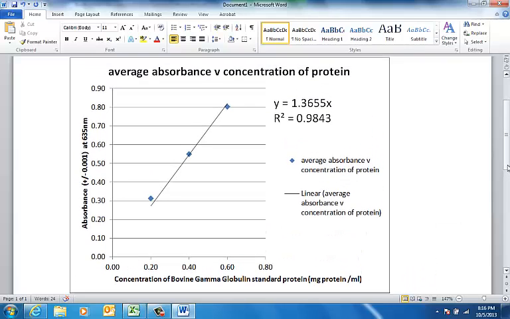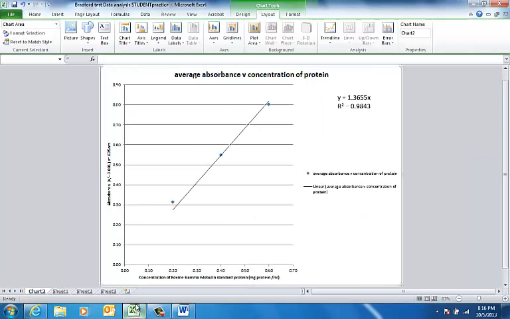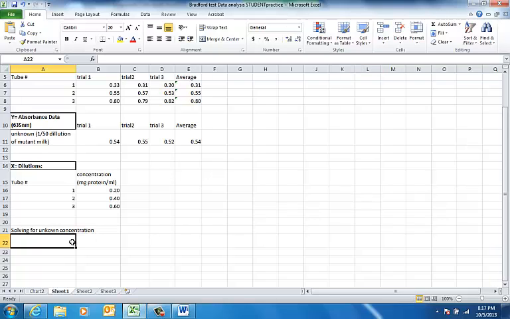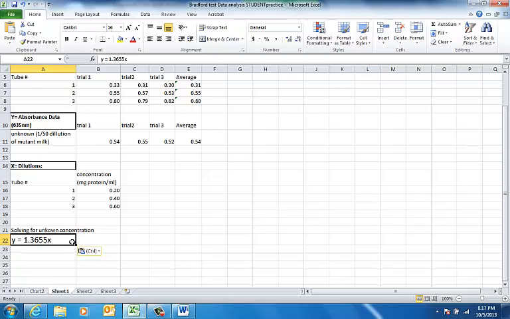Now, the final thing is, how do we solve for an unknown? Well, let's see. We now have an equation. Let's just snag that equation, and I'm going to pull that back to Excel. So copy, go back to Excel, go back to our sheet. And again, this is just our worksheet right here. So I'm just going to paste it right here, Control V.